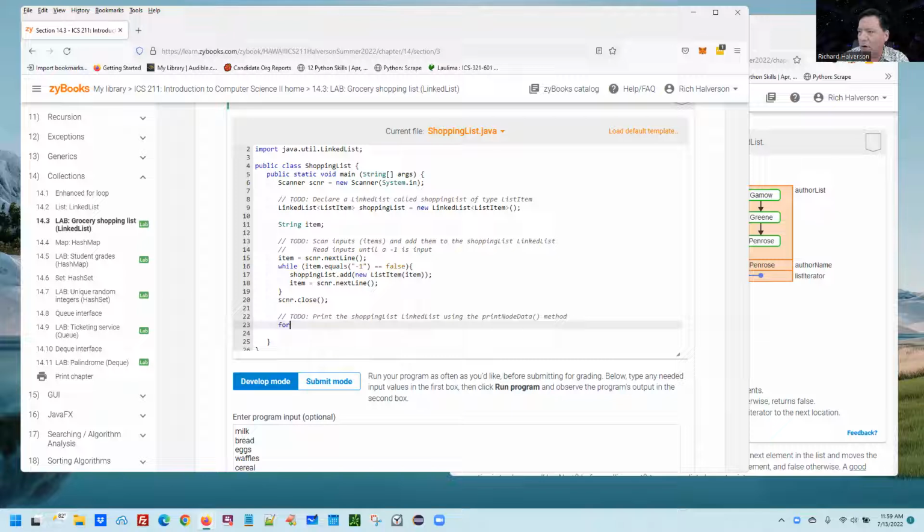You can say for list item, and we can just declare list item right inside the for loop. We're going to call it shopping item like we did before. That's what we're going to call each element as we iterate through shopping list. Okay, that's the enhanced for loop. For each shopping item in shopping list, do this: shopping item dot print node data, and that's all we've got to do.